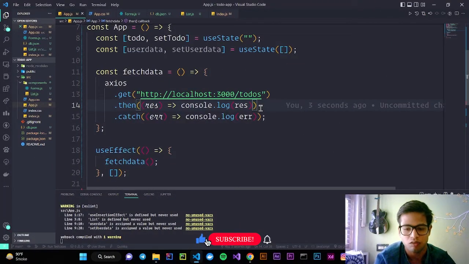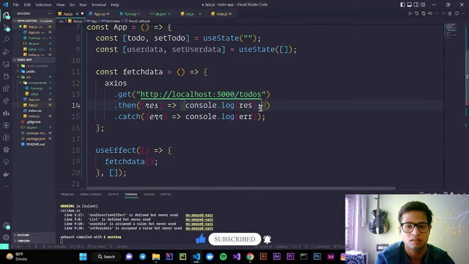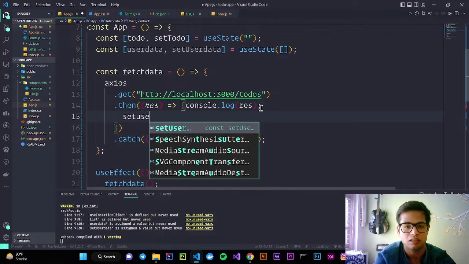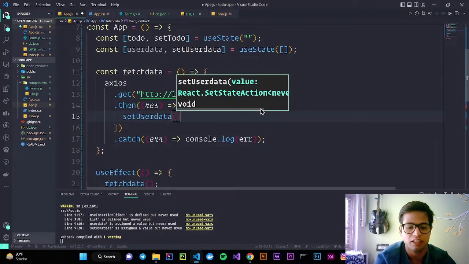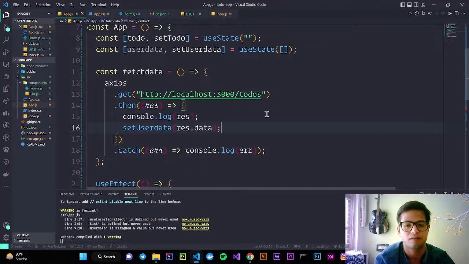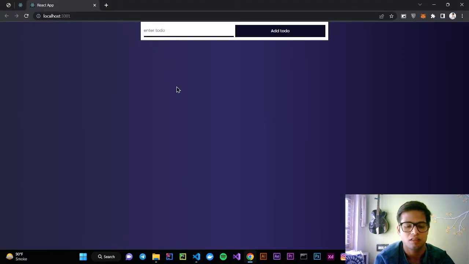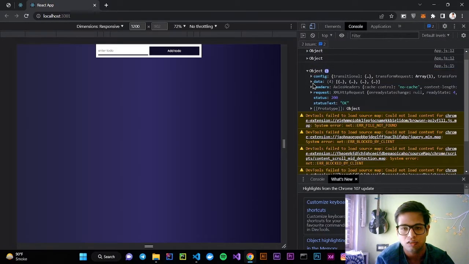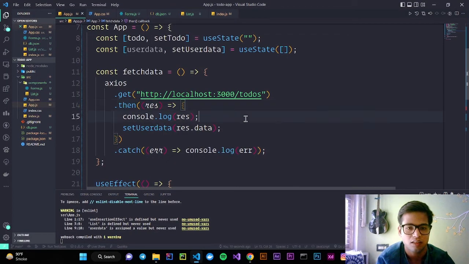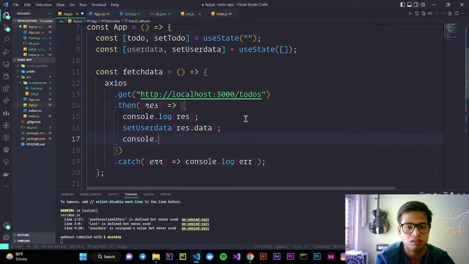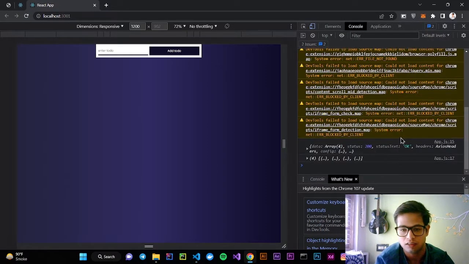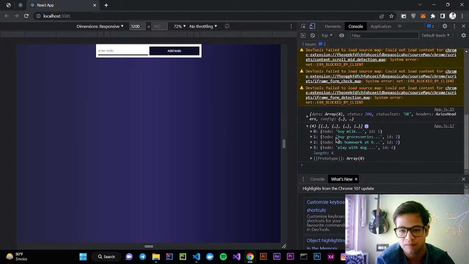Now you have to provide here the body, and let's save this response into our array. So setUserData(response.data), and now let's inspect. You can see we have data. Let's print this userData, and save, and you can see we have data.